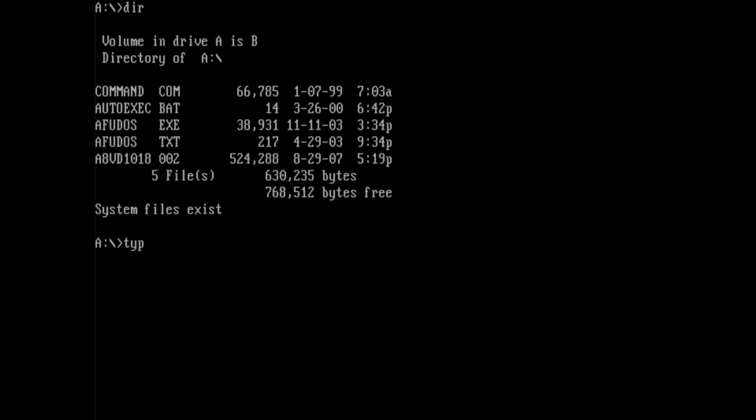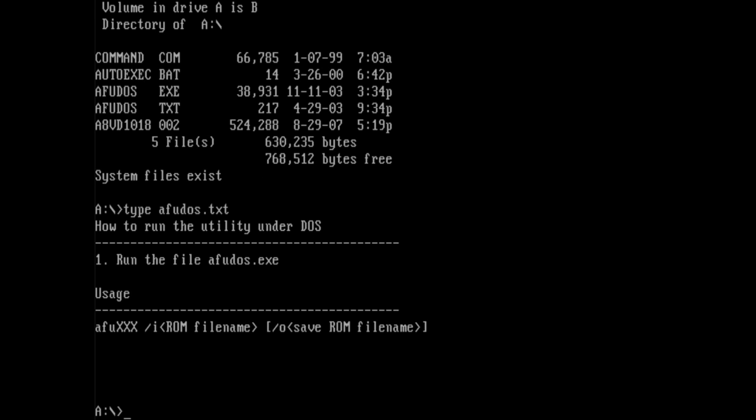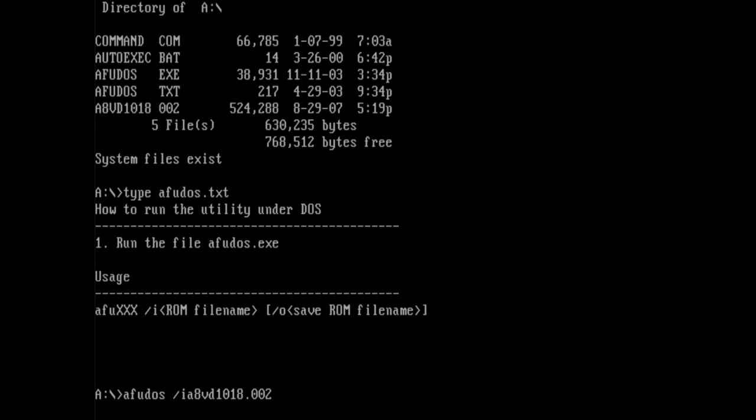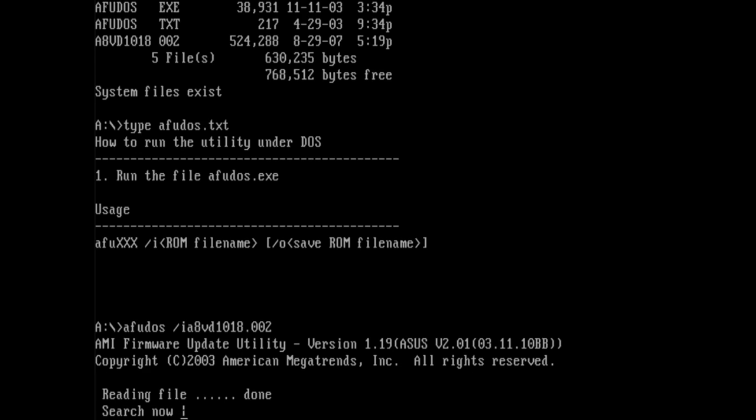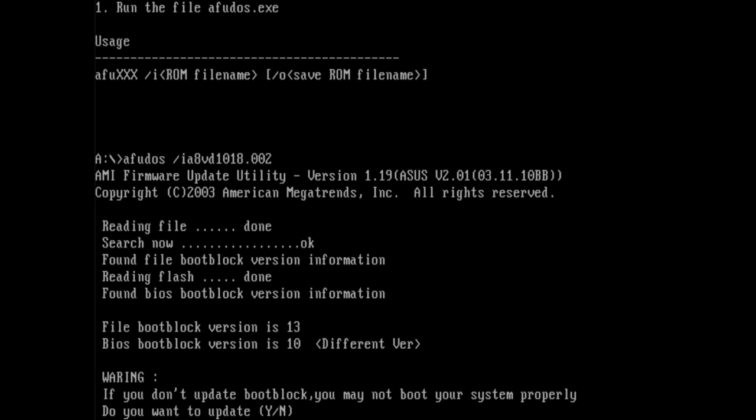There's a readme file, type afudos.txt. Let's see what the process is. So, okay, afudos space slash i, and then followed by the file name we want to flash. In my case, it's a8vd1018.002.